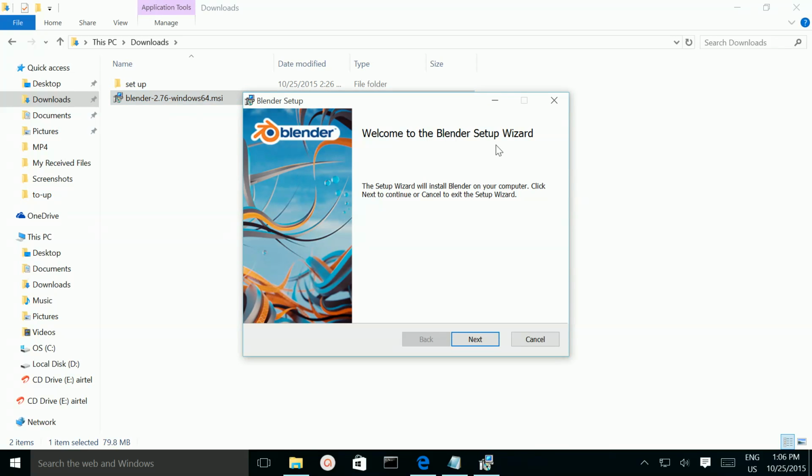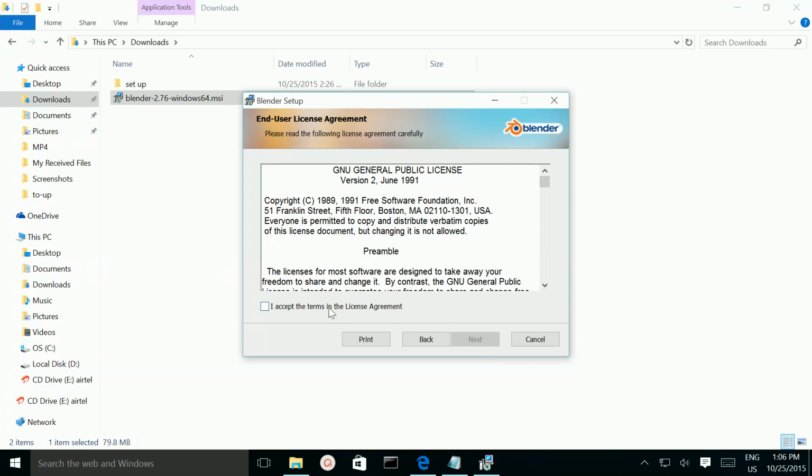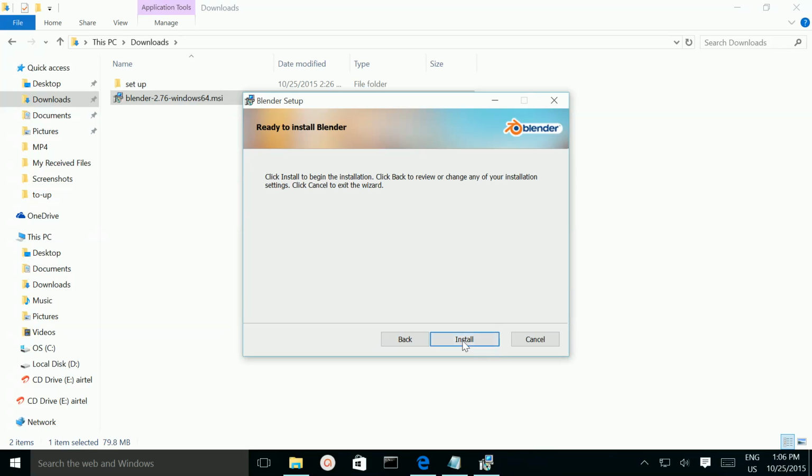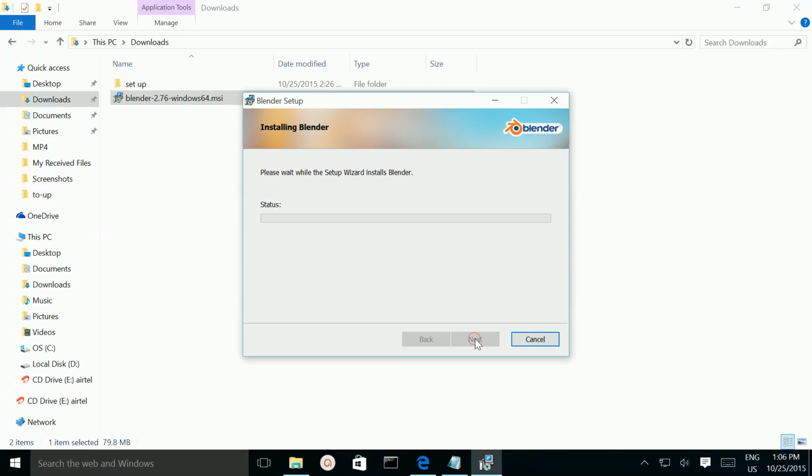So welcome to Blender setup wizard. Click on next. Accept, click on next. So Blender will be installed in this path. Click on next, then click on install. Here select yes.